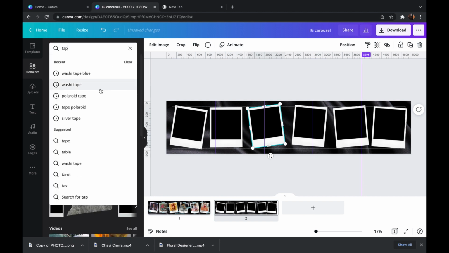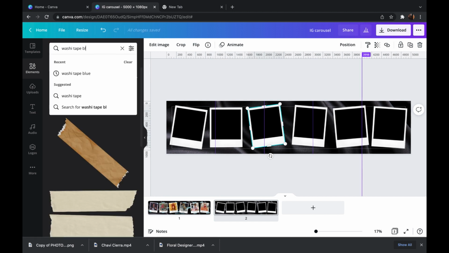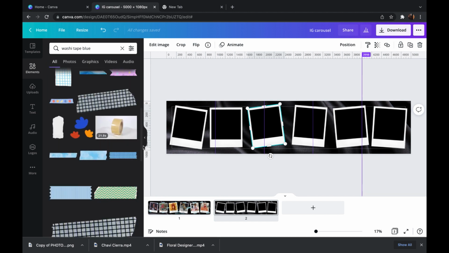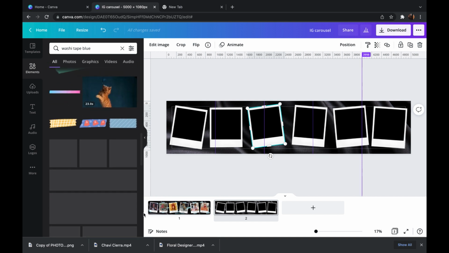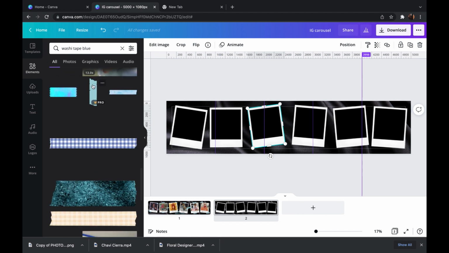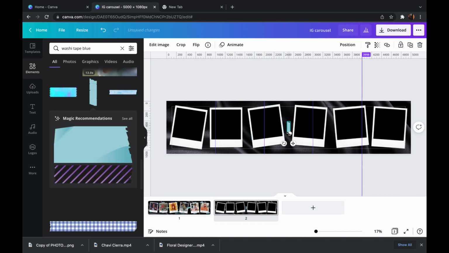Now that I have the pictures placed where I want to, I'm going to look up washi tape, and I want to do it blue, so I'm going to do blue, and I'm going to find the tape that I like the most, and I'm just going to scroll down, keep scrolling, looking for that tape. And I wanted my tape to look kind of faded out, so what I did was I turned the opacity of the tape down. You don't have to do this, but I did this because I liked the look of it being faded out more.